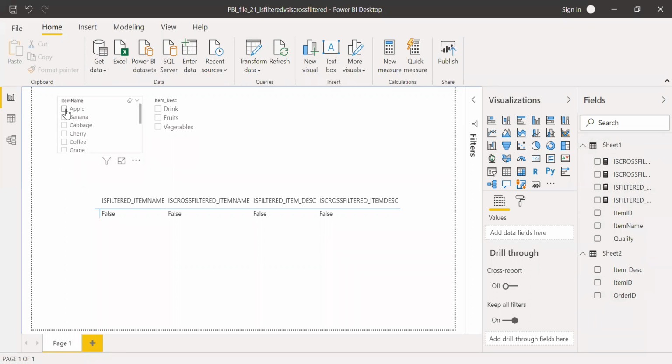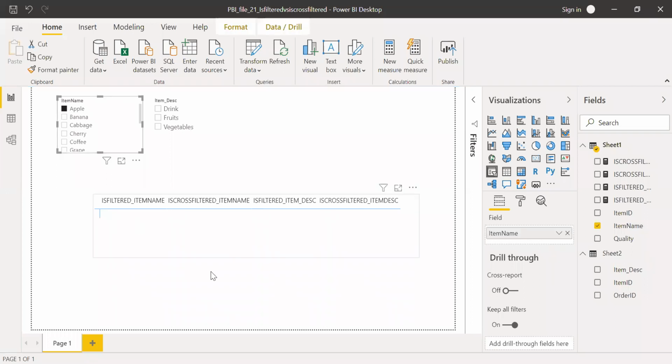Let's select Apple and see the changes here. Now, since you applied a filter on this table, that is Sheet 1, for the column item name, it says is filtered item name. Yes, we applied a filter, and that's why it's showing as true. And again, since we applied a filter here, it also means that the data is cross-filtered. This item name is cross-filtered, and that's the reason we also get true for this particular item name.